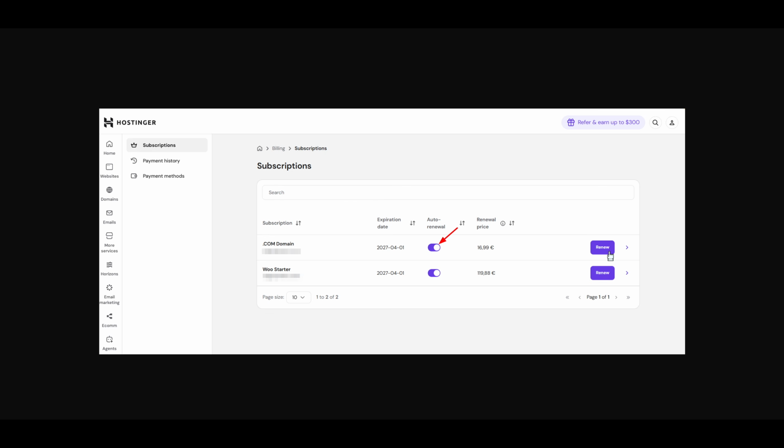After clicking Renew, you'll be asked to confirm your renewal. Carefully review what's being renewed so you know you're confirming the correct subscription. Once everything looks right, go ahead and confirm it. And that's it. Your renewal is completed.